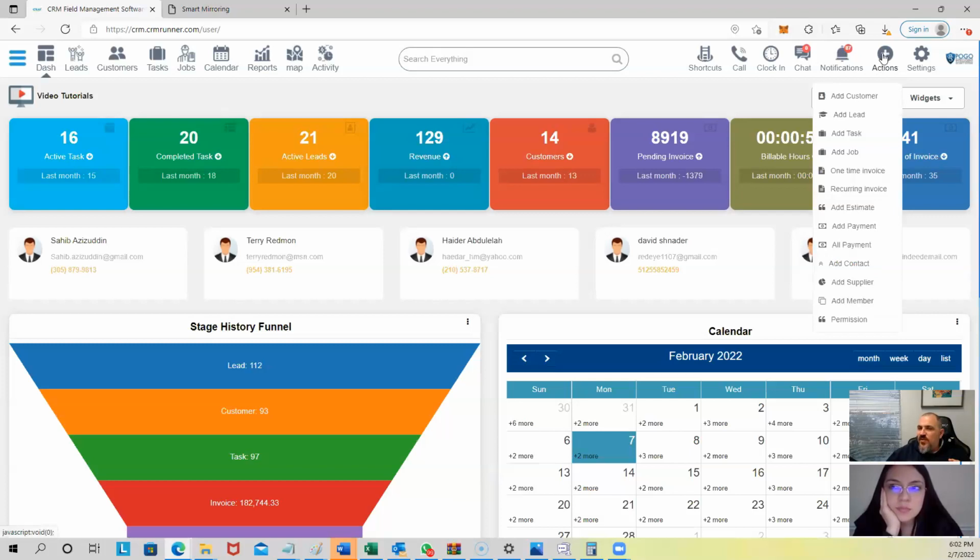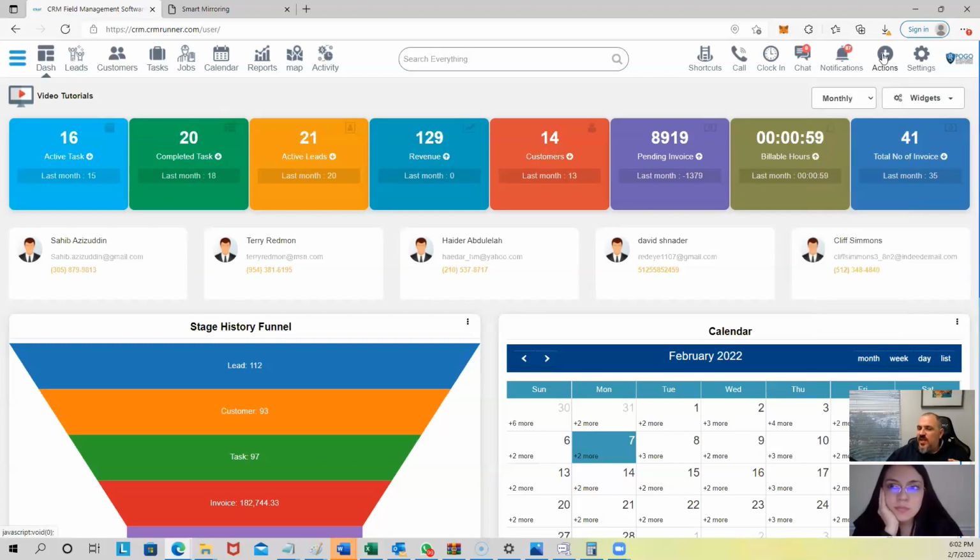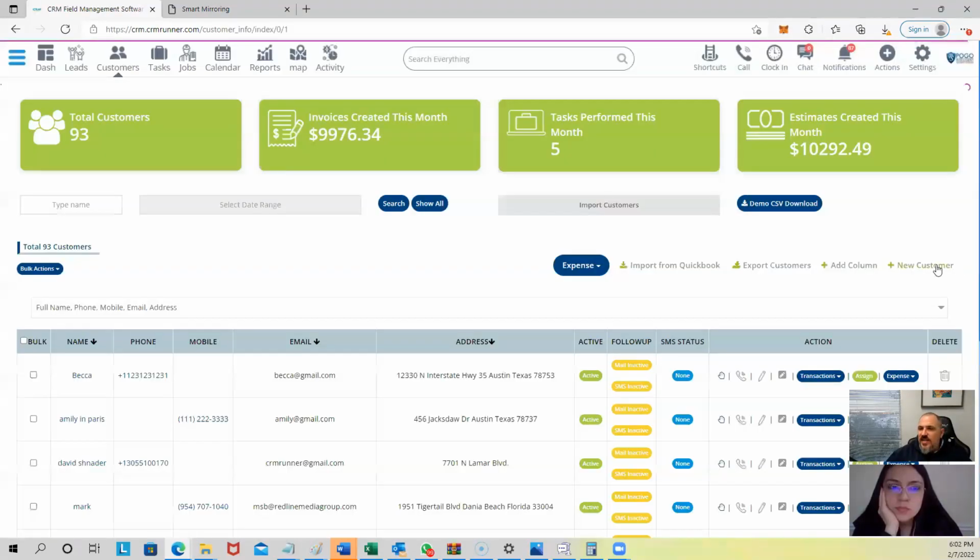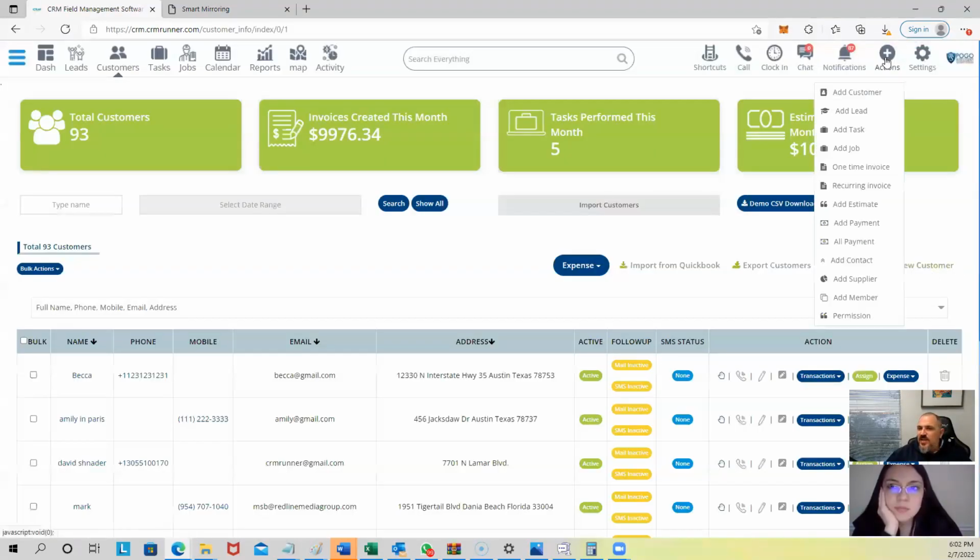Another cool thing, you have here actions. If you need to add a customer or lead or something, you don't need to click on add a customer and then new customer. You can just click here, actions, new customer, new lead, new job, new whatever you want. You don't need to look for it.